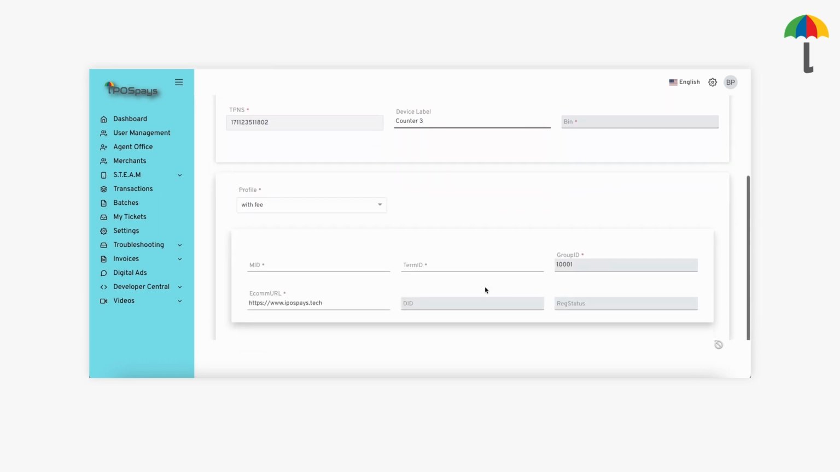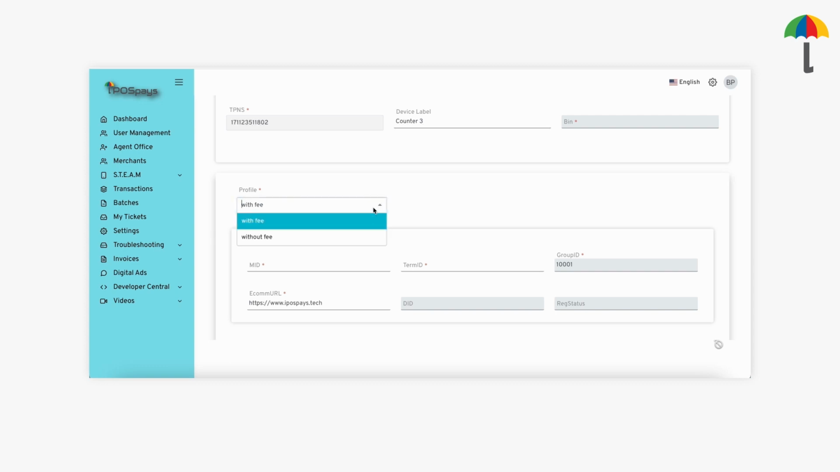Next is setting up a fee profile for dual MID processing. Dual MID allows merchants to seamlessly toggle between traditional, which is carrying out the transaction without fee, and cash discounting, which is carrying the transaction with fee. However, you can also set up only either. First, click With Fee and fill in all the required fields using the VAR sheet.